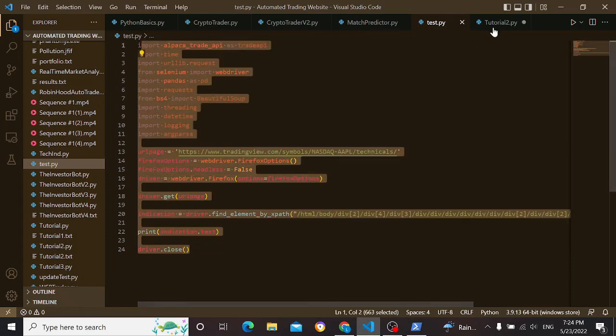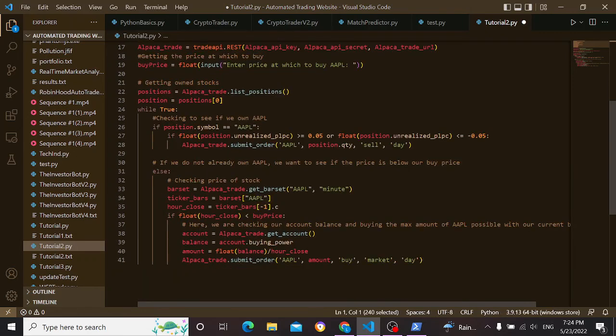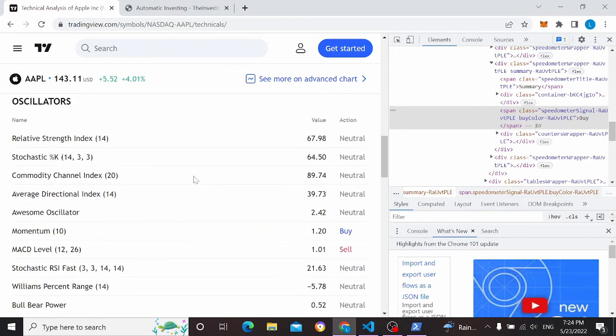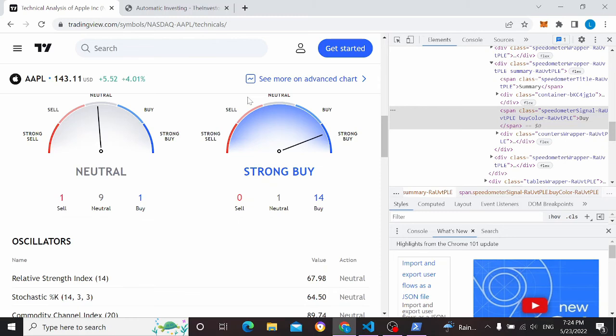You can see how that would apply to putting it in here, and then instead of just checking the price of it and buying it if it's at a certain price, we can now buy it based off of the indication that TradingView is giving us, or based off of some other oscillator or moving average. So that's what we're going to cover today.